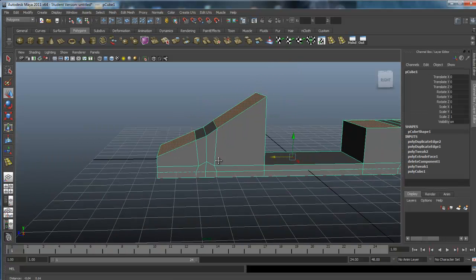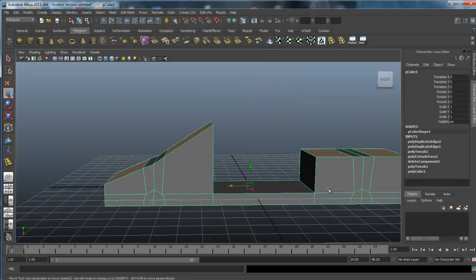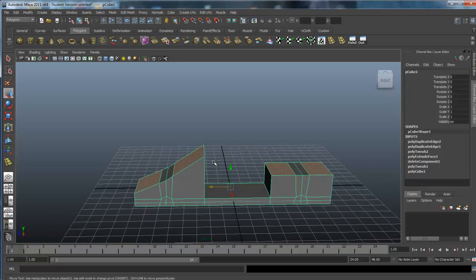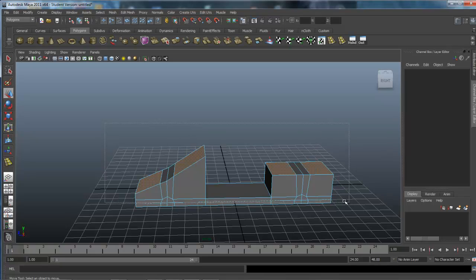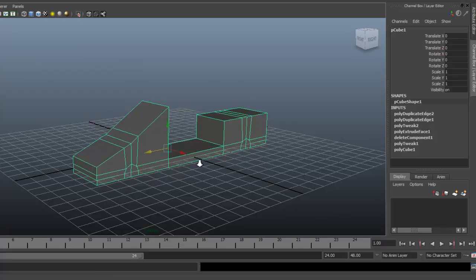Back to object mode. And sometimes Maya will do that, it will not refresh itself. So let's just select faces, click off, and go back to object mode, and that usually cleans that up.